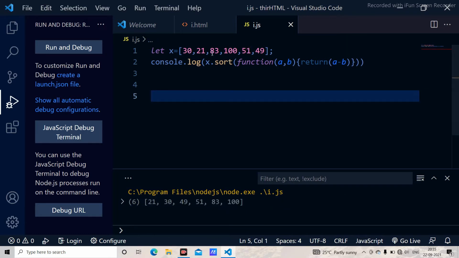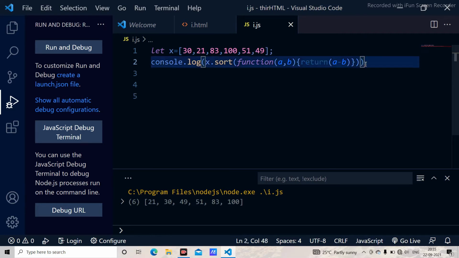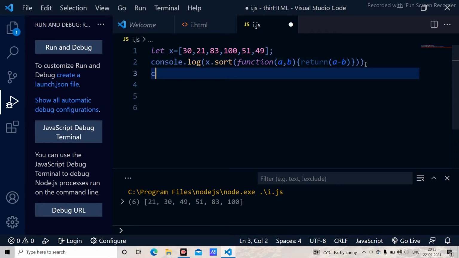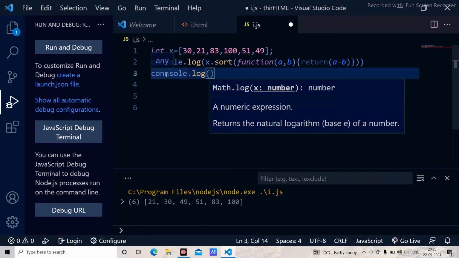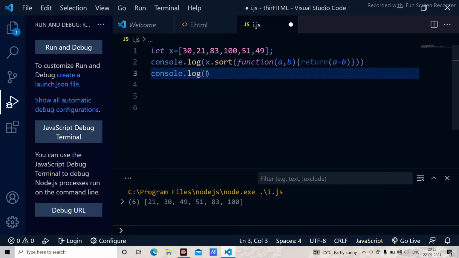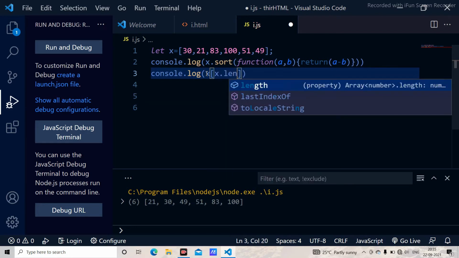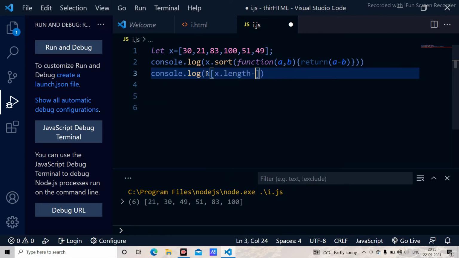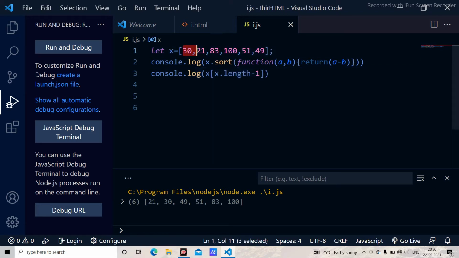To find the maximum number, you have to use all these things. Next you have to use a separate thing. For example, you have to use a console.log for the purpose of output. Next you have to use x of x dot length. When I use x dot length, I'm going to get the whole length. It is going to count the total number of elements present in it. This is 1, 2, 3, 4, 5, 6. We have totally 6 elements.